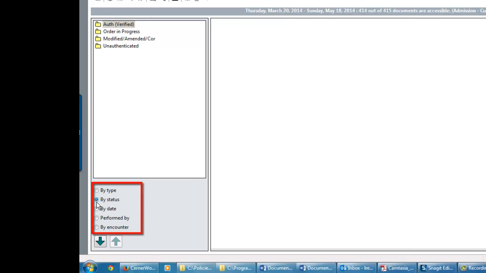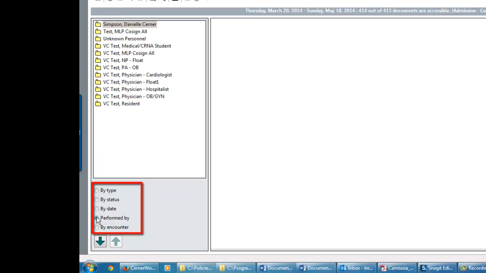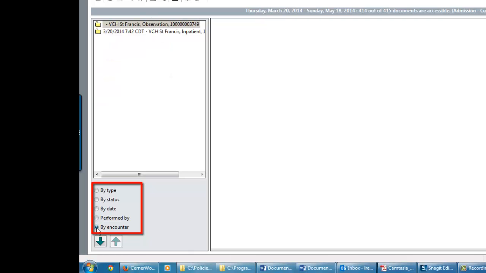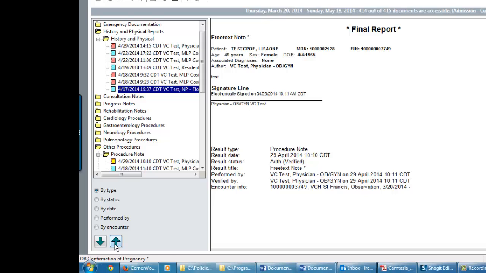By Status displays folders such as Unauthenticated or Authenticated Verified. By Date lists folders identified by dates and contains documents for those days. Performed By displays folders labeled with the name of the user who created the note. And finally, By Encounter. This can be helpful because the search range may include documents from multiple encounters. In all these types of sorting displays, there are no differences in the documents returned, just the way they are sorted and organized.